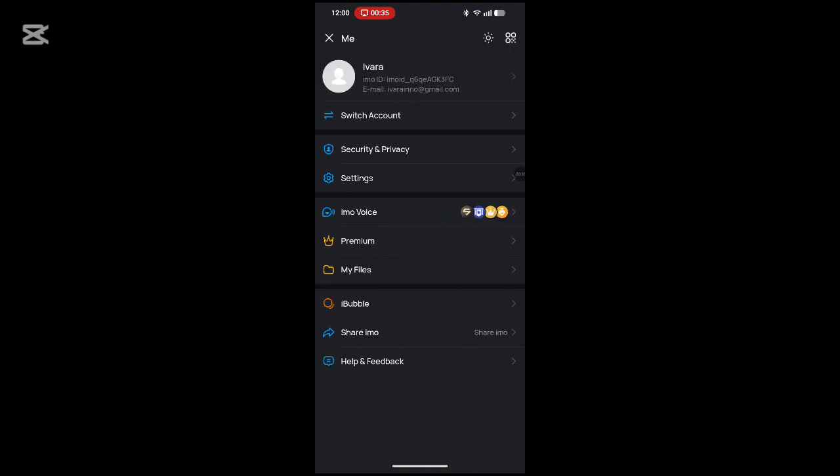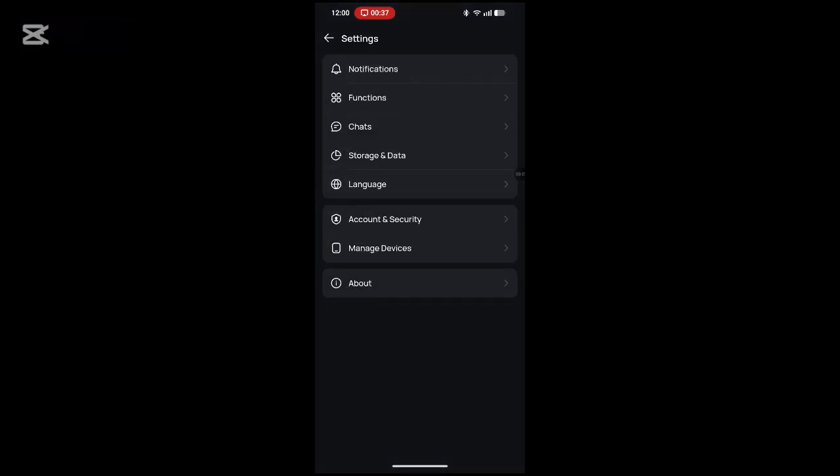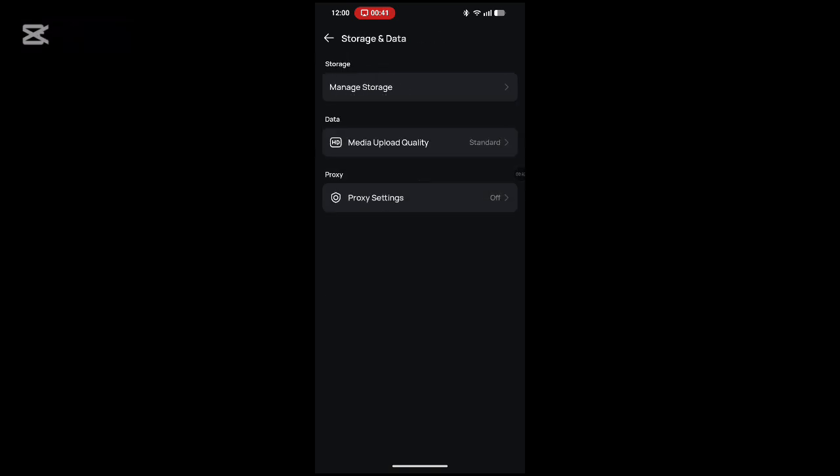From the displayed options, click on Settings. On the next page, tap on the Storage and Data option. Now, to change the media upload quality from the given options, tap on Original File. This is how you can change your media upload quality to original file on your Emo's account quickly and easily.